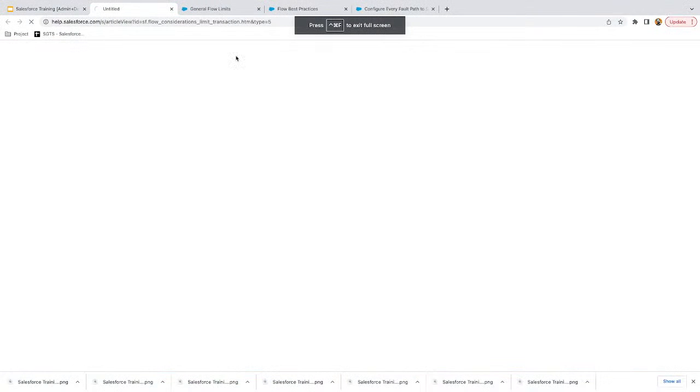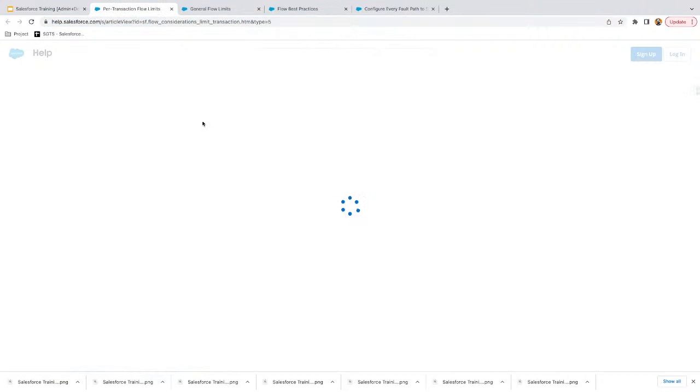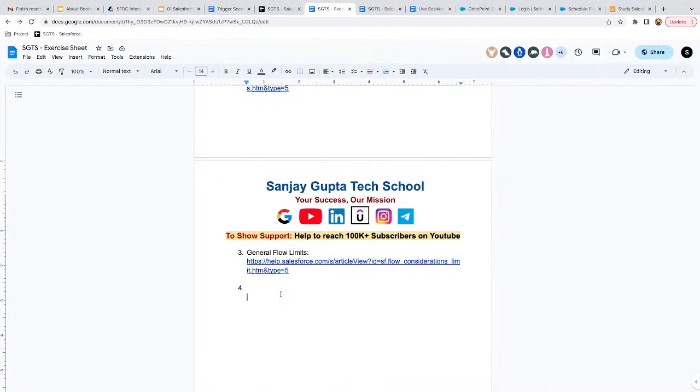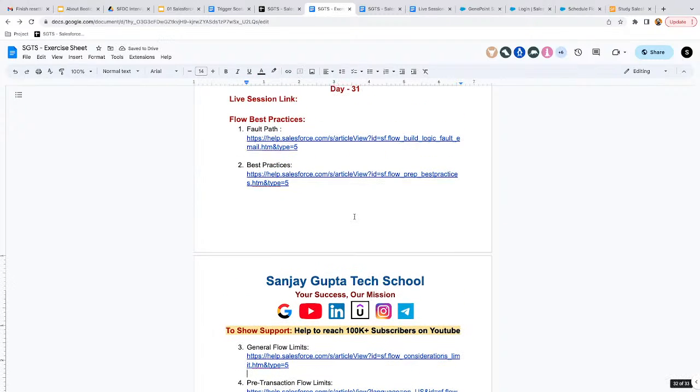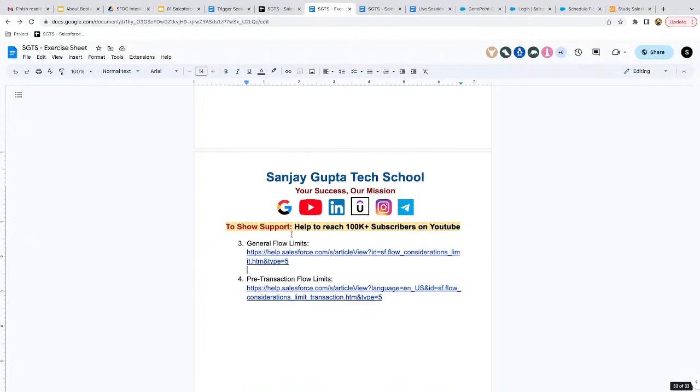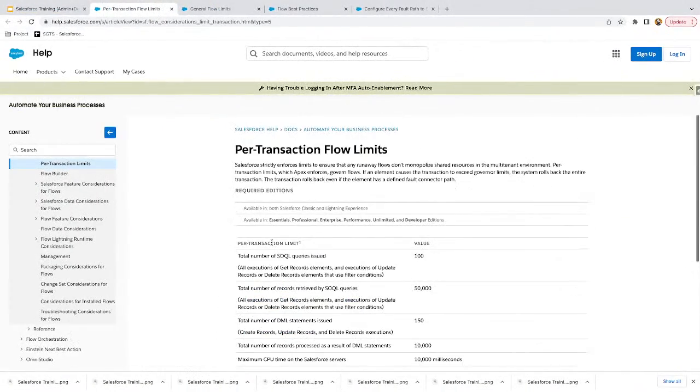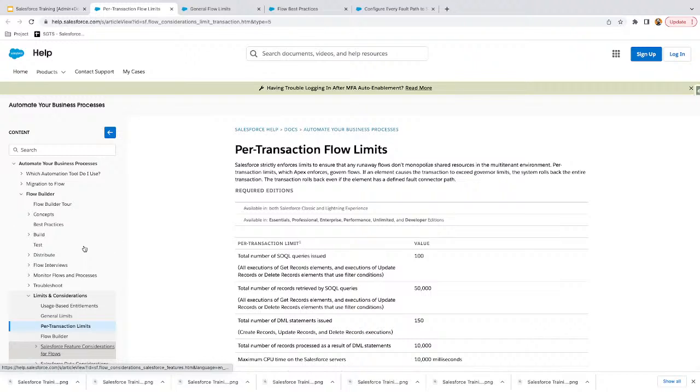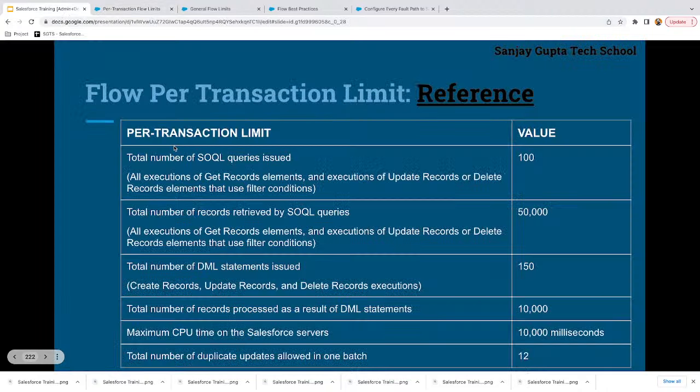So this table is also important, and I'm adding this reference link as well. It is for per-transaction flow limits. All these are important, and these are asked in interviews as well, right? So this is a good interview preparation exercise. Just go through all the links and explore them properly, because everything is written here, okay? It is the same document that I explained earlier. All the links I shared with you, so that you can go through and understand all these things.